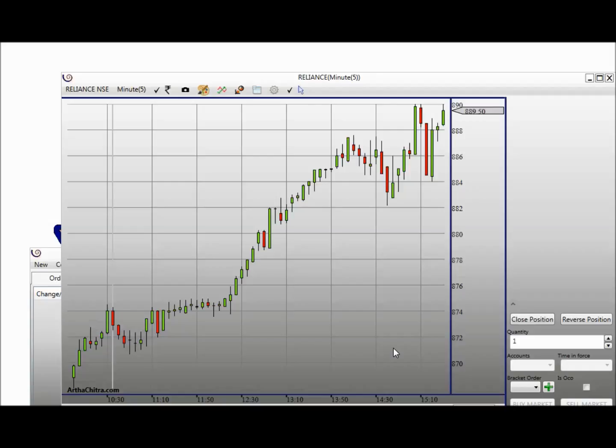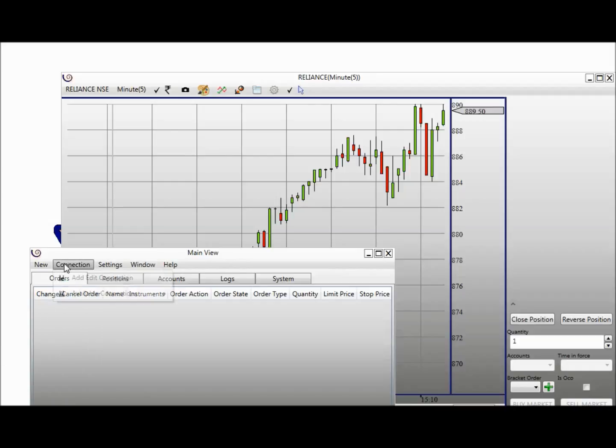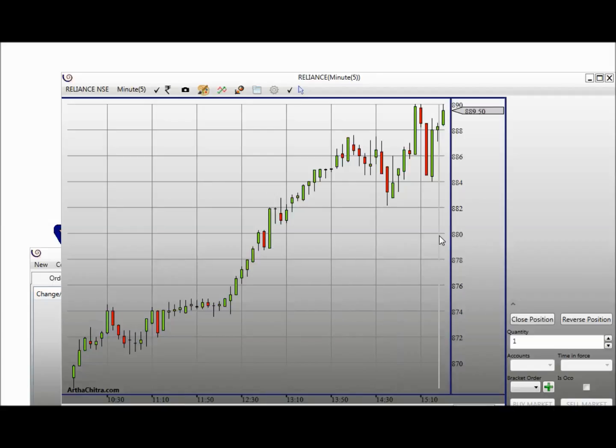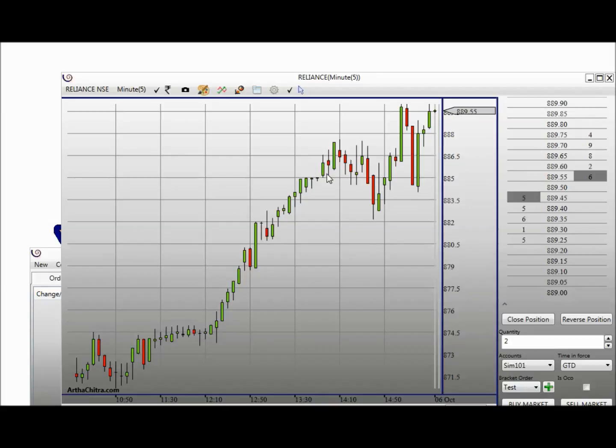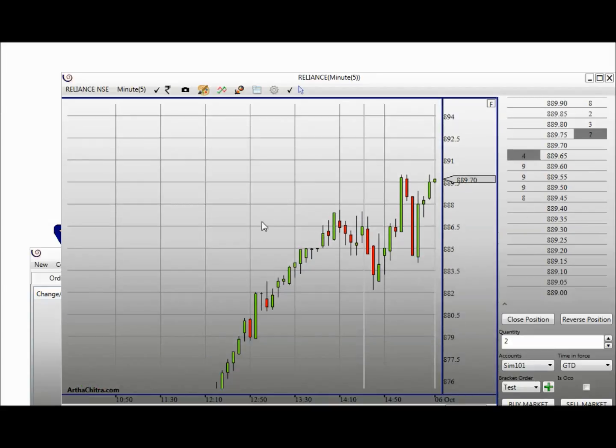I will now just go ahead and connect to the simulator for testing purposes. Connected simulator. Since I have defined 2 levels, I will set the quantity at 2, select the account, and I will select the test bracket order. Now I'm all set. So I will just place a market buy order for Reliance. Okay.